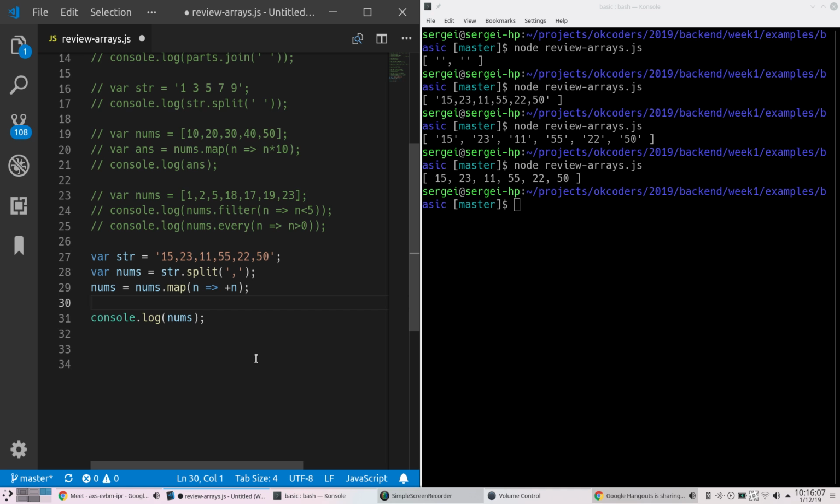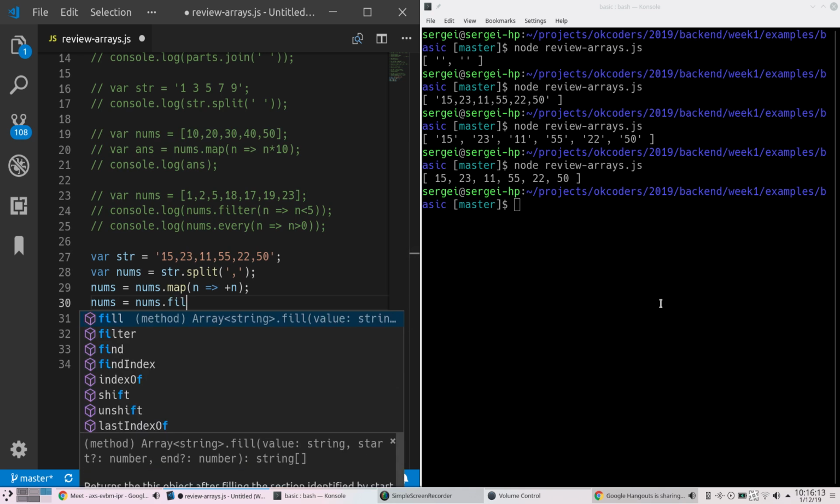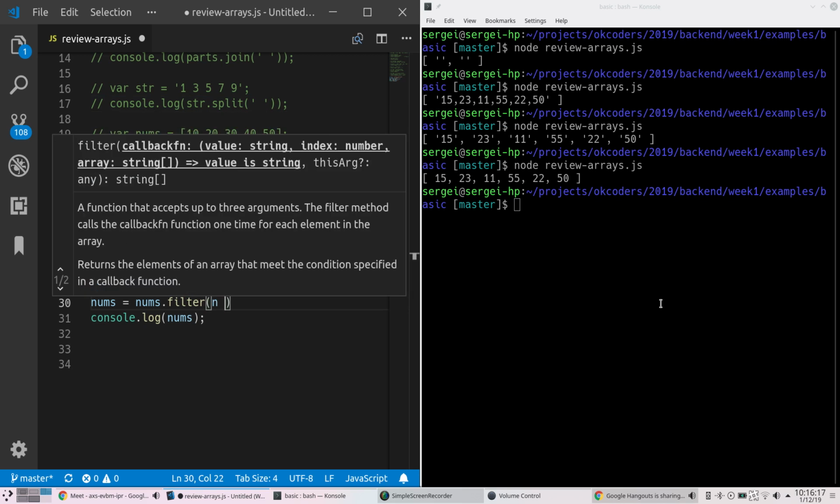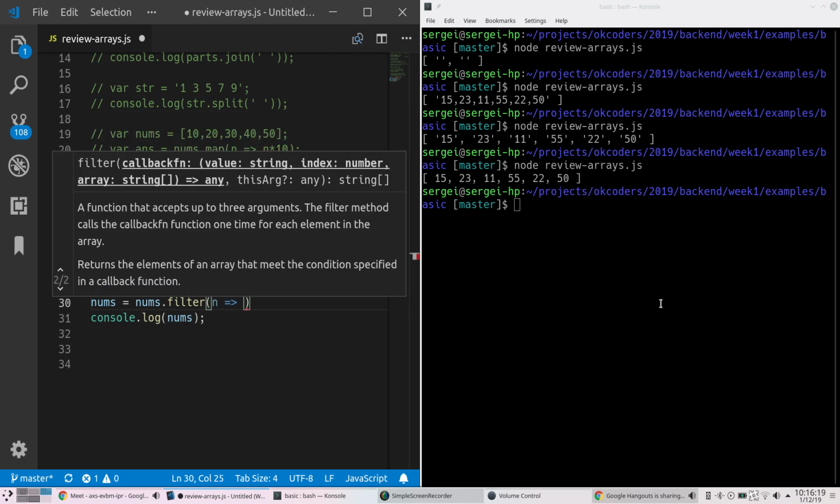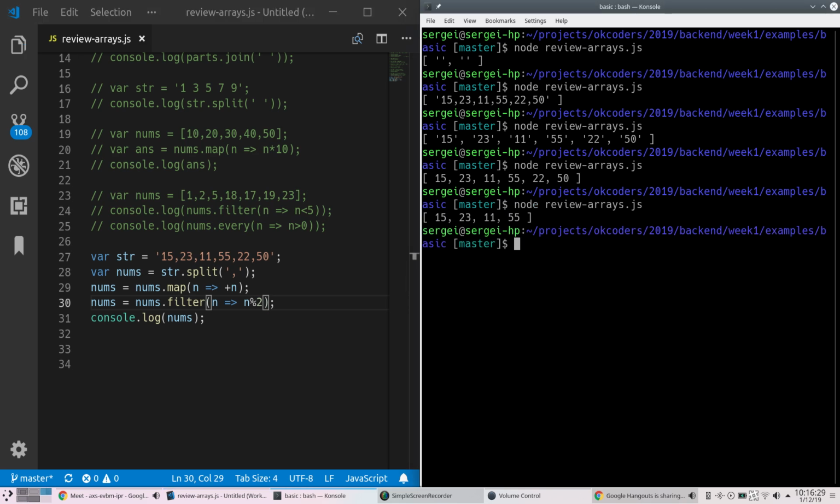Yeah, modulus. So we want to do nums equals nums.filter, right? Because we're trying to take an array and filter things out of it. So I'm going to do nums.filter. And here we're going to say n fat arrow, n modulus 2 was going to give us all the odd numbers in there, right? Okay. So if I run this, indeed, here are all my odd numbers.